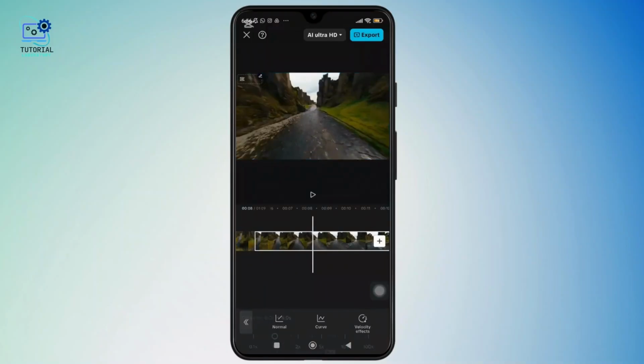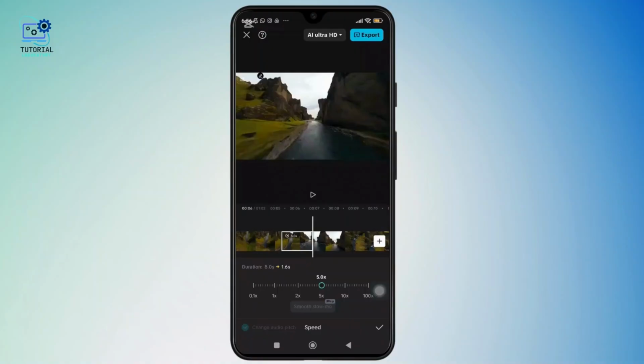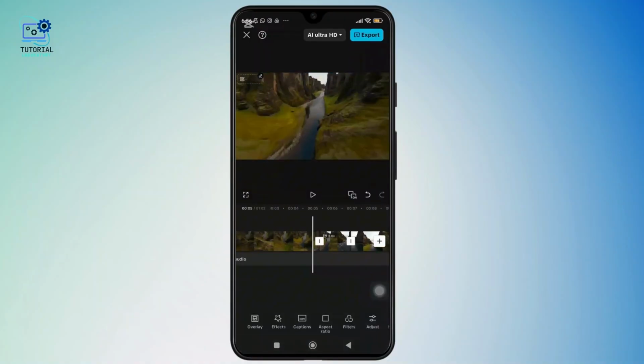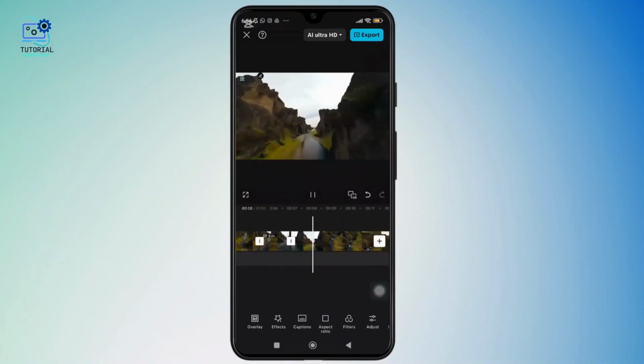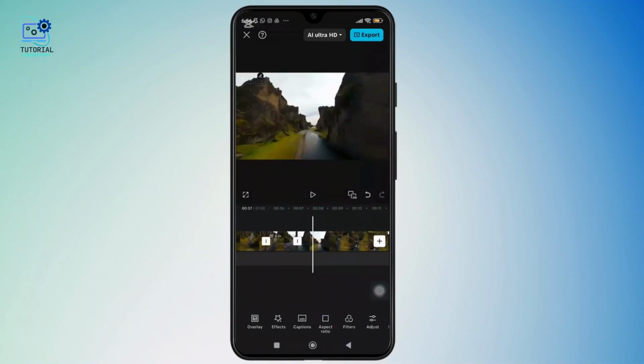Now you can drag the speed slider and set it as much as you want it to be. You can set it to 2x, 3x or even 5x for a faster effect. Now tap on the check mark to apply the changes. And if you want, you can even use the curve speed for a dynamic effect.